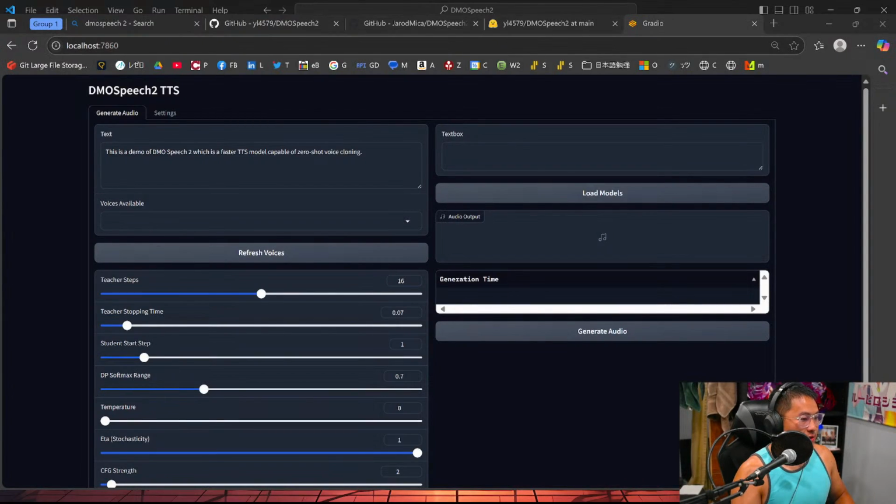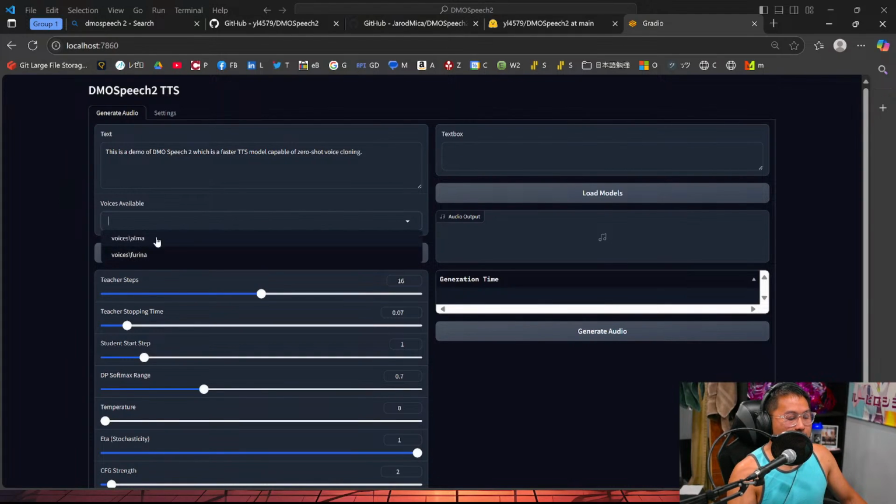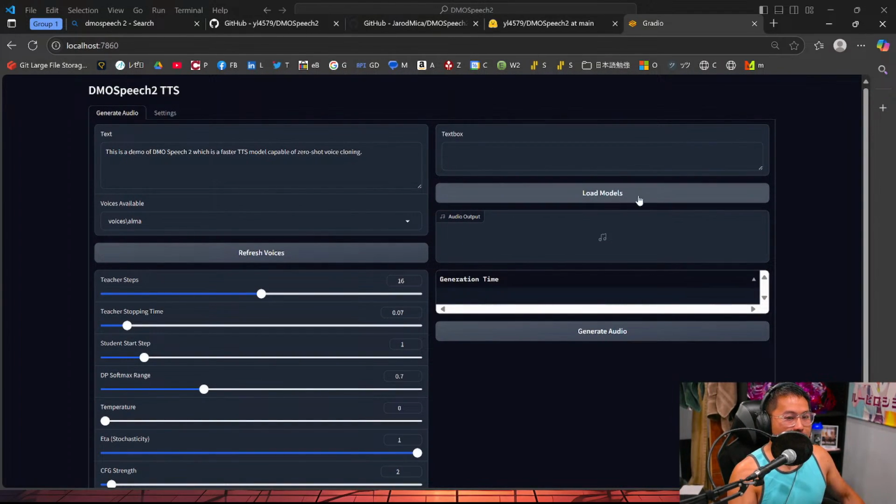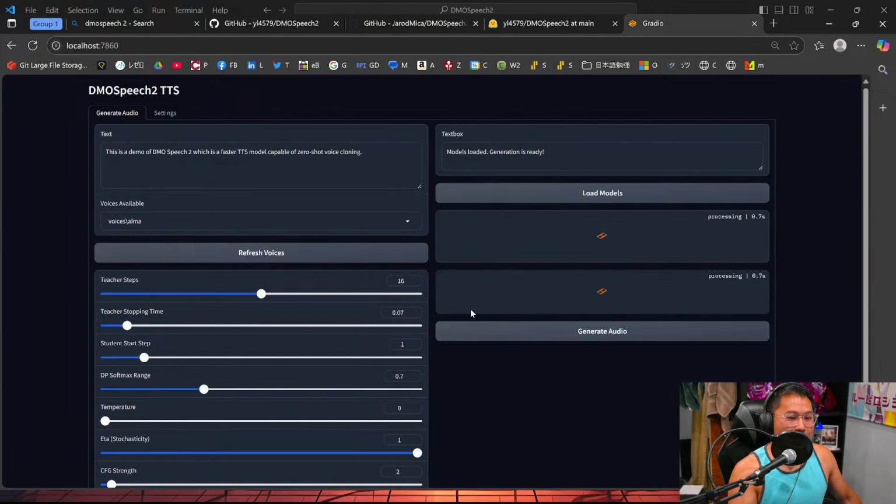So here we are back inside of the Gradio interface. We can refresh the voices, and we can see we've got two voices we want to clone here. So we'll go ahead and just run it with the Alma voice first. These are some of the settings that you can change inside of the inference area, the generation area. We're going to leave it all at the default values. They're pretty good there. And then we just need to do load models. That's going to finish up and say models loaded, generation is ready, and then we can just generate audio.